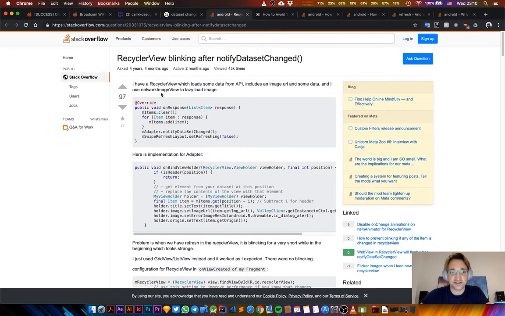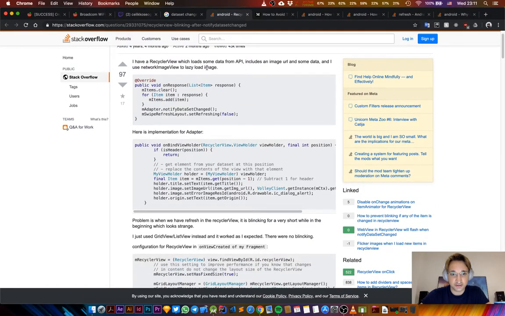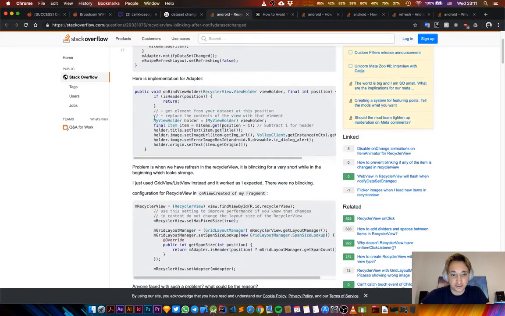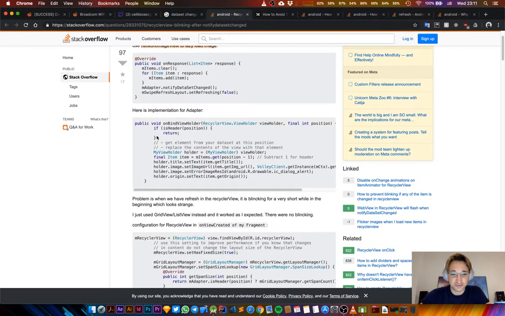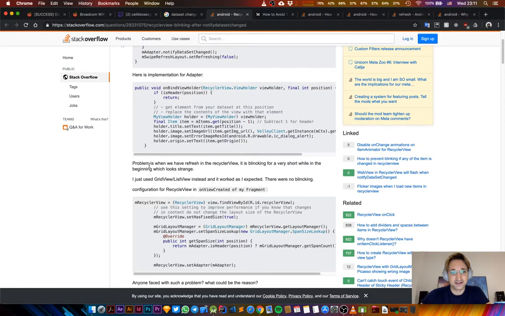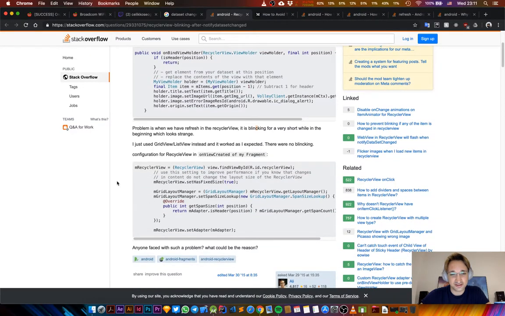So let's see if this guy's having the same issue. This is 4 years and 4 months ago, so it's not very recent, and Android tends to change a lot. So anyway, let's see. Okay, this guy is loading something, which is what to do, I guess. I don't know. Okay, the problem is when we have refresh in the RecyclerView, it's blinking for a very short while in the beginning, which looks strange. Alright, that seems to be what we have.